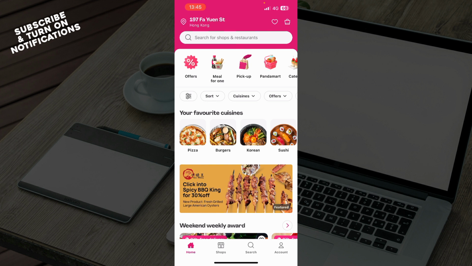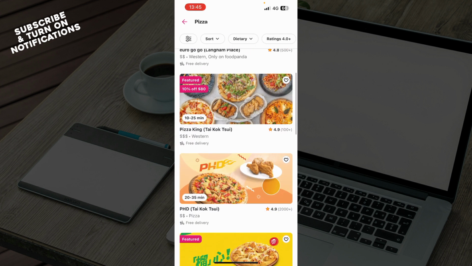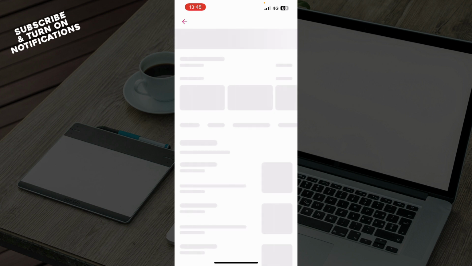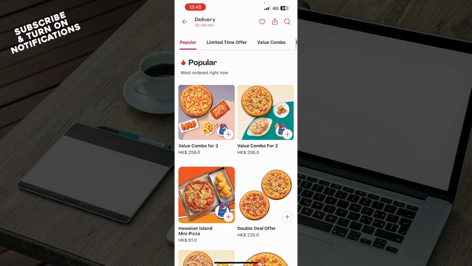First of all, what you need to do is go and buy something. Basically, you first need to find a cuisine. For instance, let's say it could be a pizza. Then you need to find the restaurant that you would like to buy from. After that, the next step is to find something that you would like to buy. Click the plus button on the item that you would like to buy.